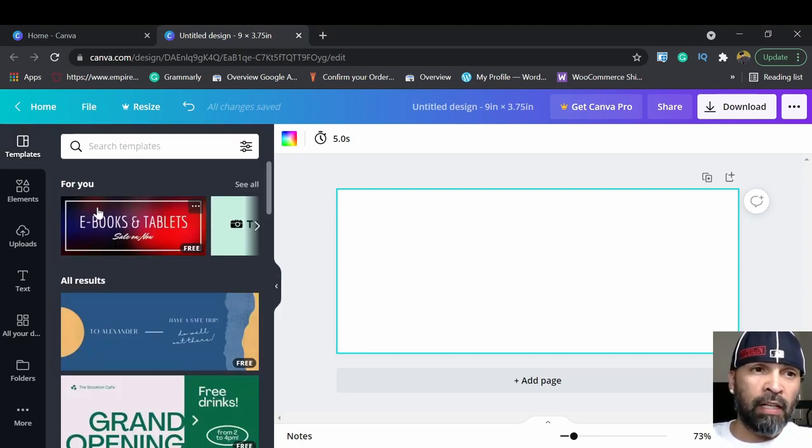And if you look to your left, top left, you got home. Don't click on it. You got file, resize, and then you got the undo button. So if you happen to make a mistake, this little curved part right here, undo. If you click on that, whatever mistake you made, it'll reset it back to the previous designing part. So now we got our canvas.